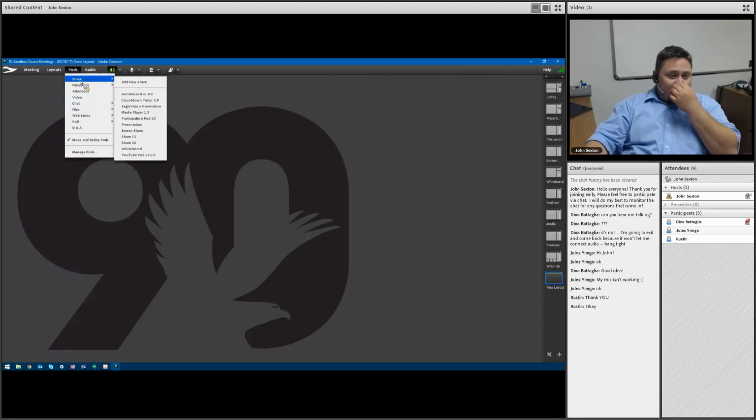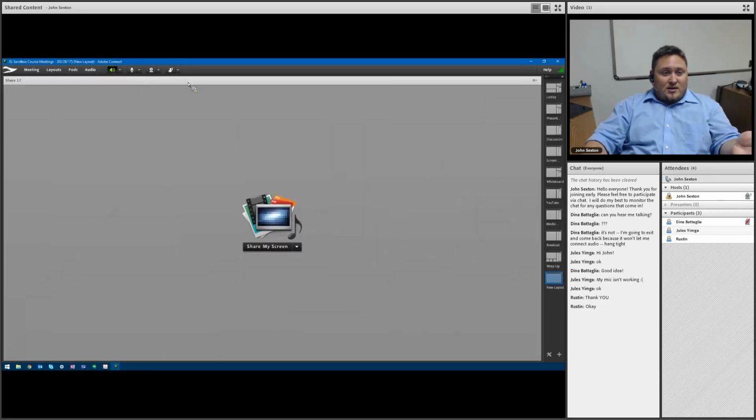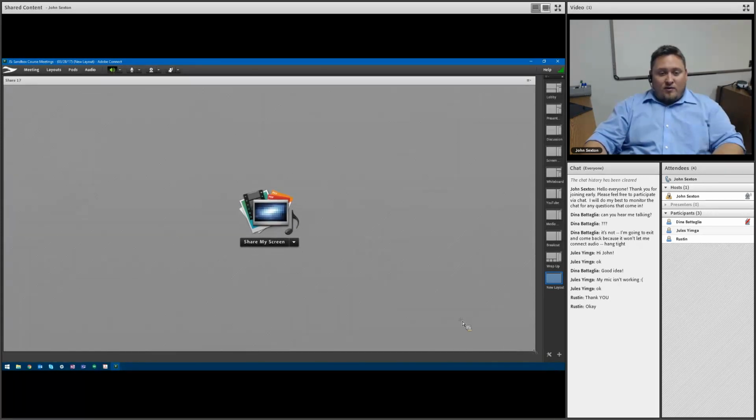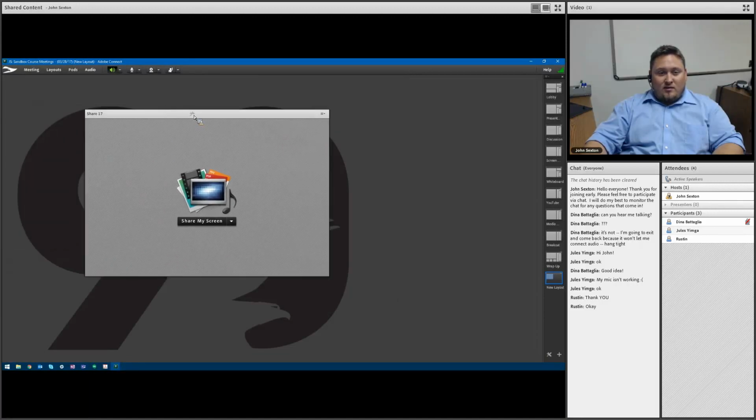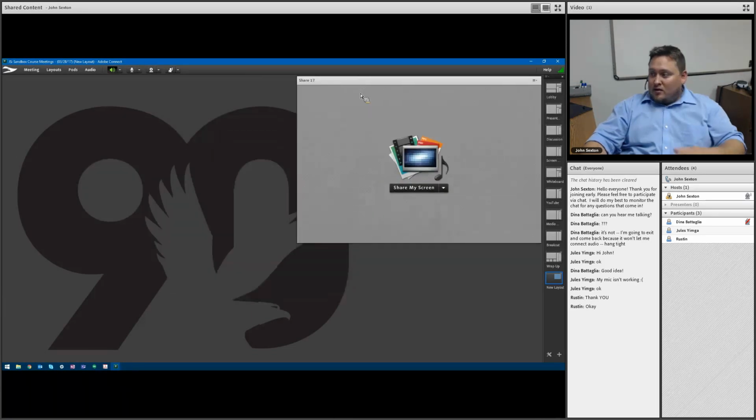The first pod, the most important pod, is probably the share pod. The share pod allows you to share your computer screen or share a document that you've uploaded. It's going to give us a box, and we can resize this box any way we want by grabbing one of the corners. We can also click the toolbar up at the top and drag it anywhere in our layout that we want.